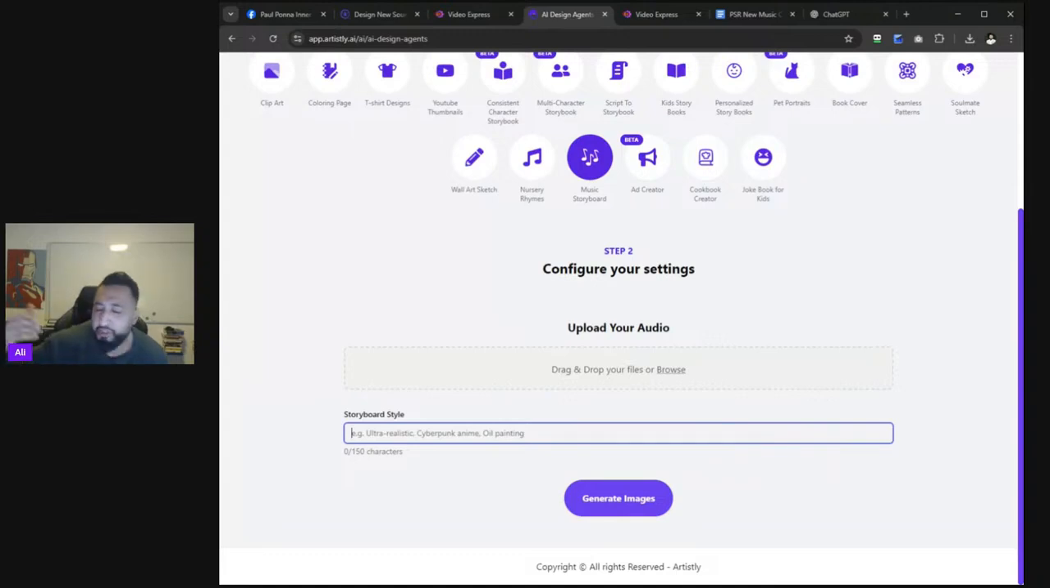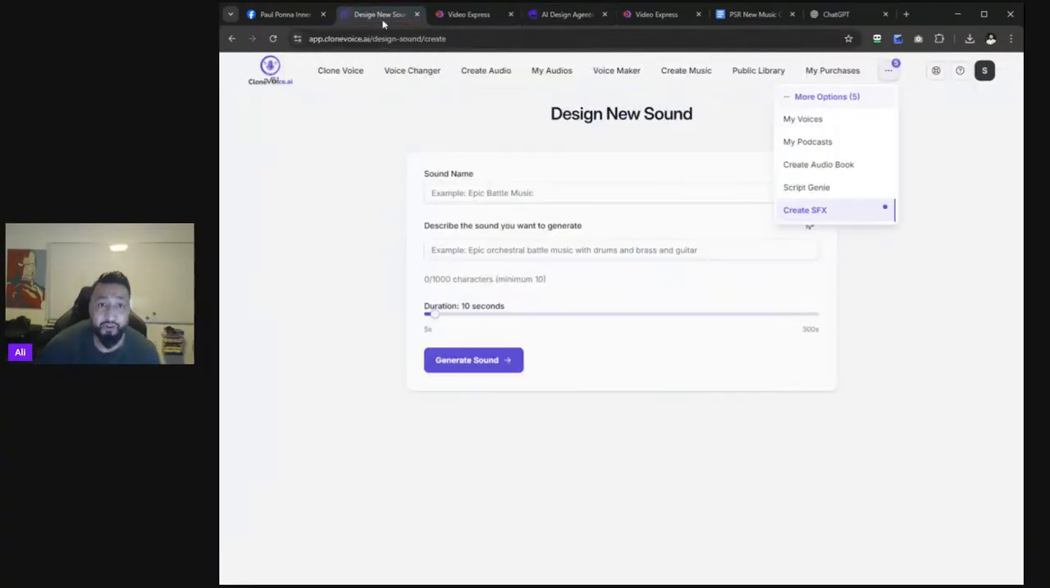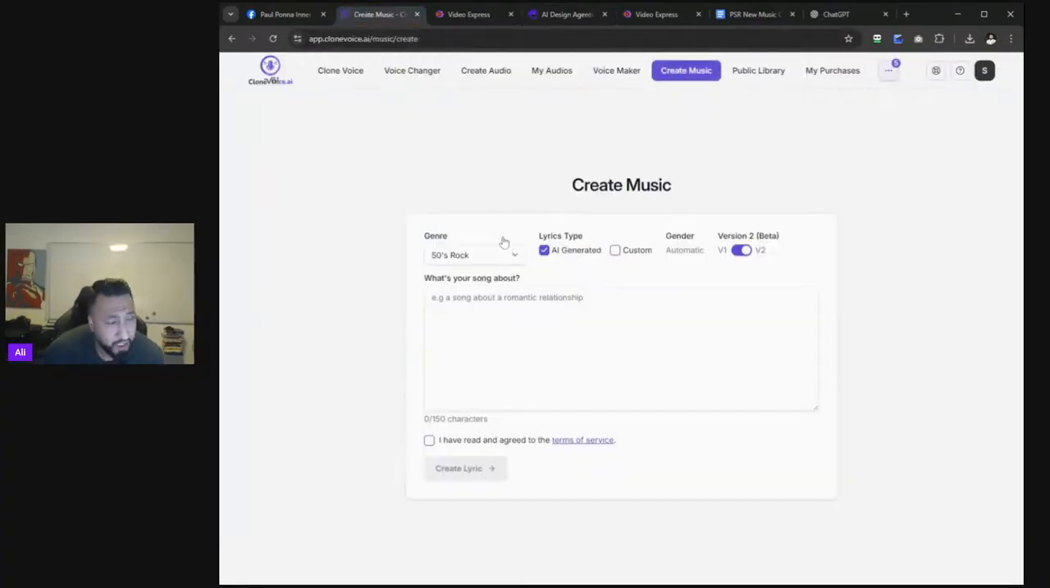Now there are places out there you can generate songs, but you've come to the right place, because Clone Voice will allow you to create music. Okay, create music using Clone Voice. This will actually create royalty-free music tracks without any issues when it comes to copyright infringement. This is just one of the features in Clone Voice, and it'll allow you to select 2 versions.